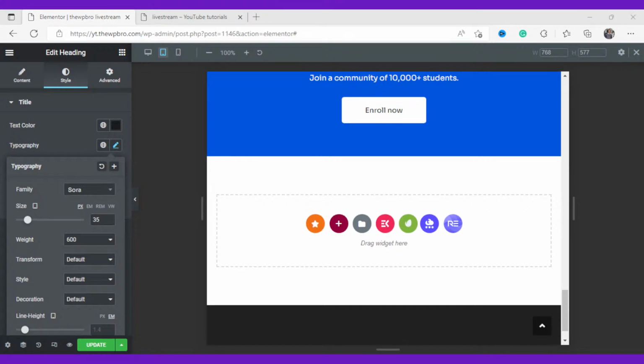Let's go to responsive mode, and let's change to mobile.